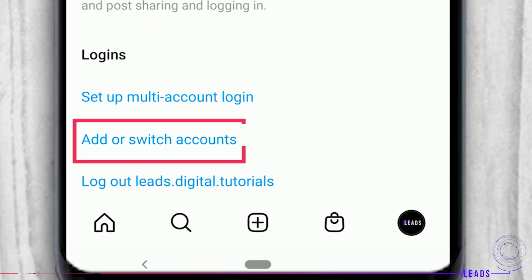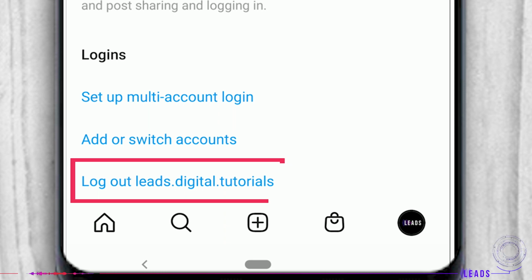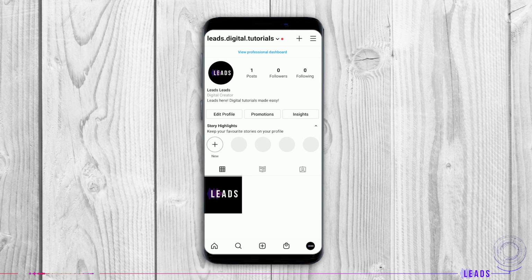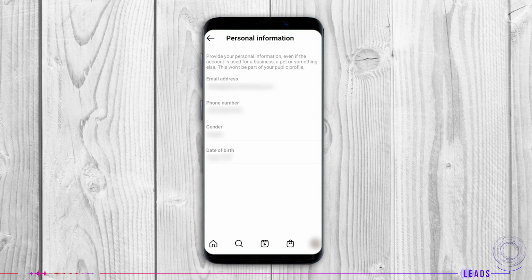Add or switch account. You can add accounts to your profile account, or you can log out from your account or all the accounts you're logged in. Also, at any time, you can edit your profile info by going to your main page, tapping on Edit Profile. Here, you can change your profile photo, name, username, and all the other details that we previously mentioned.